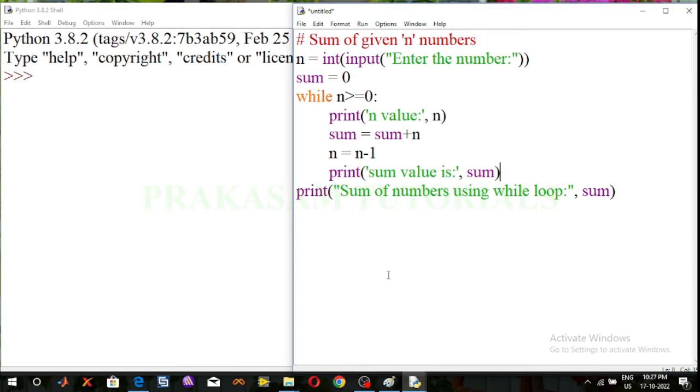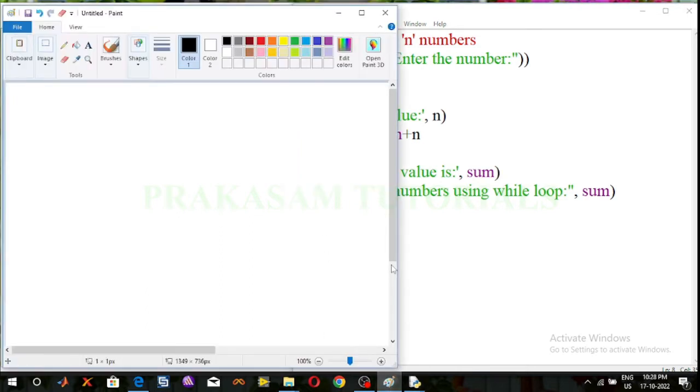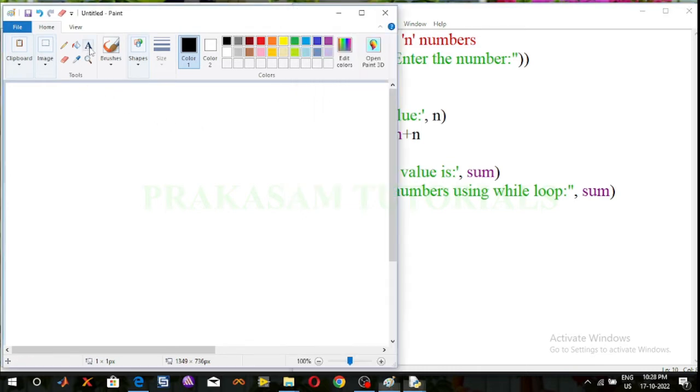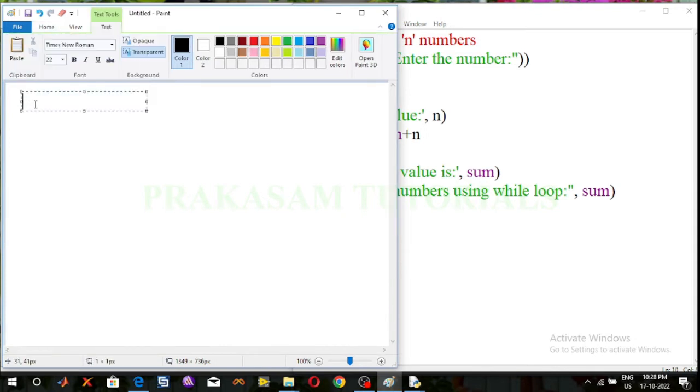So first I will explain this program step by step, and after that I will save the program and run the program. So now here the input function, I will take the input value. Initially I am taking the input value n is equal to 1. Initially I am considering the sum value is equal to 0.